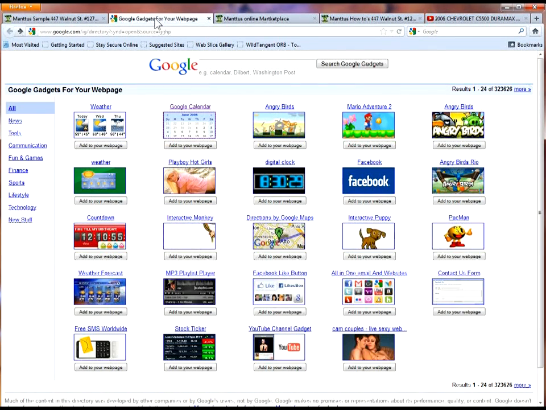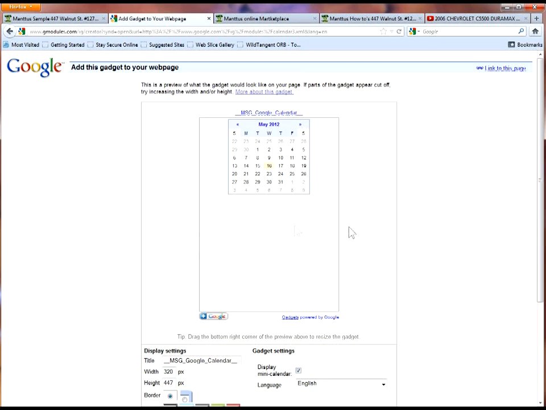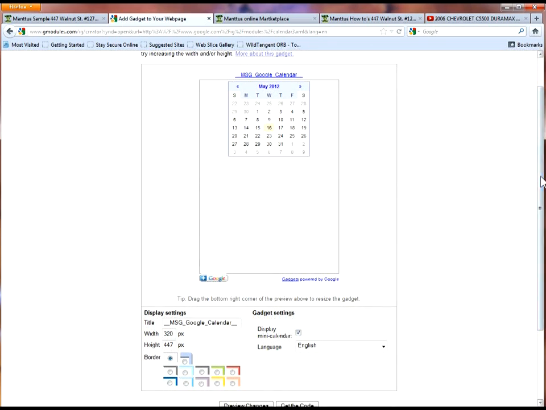We're going to jump out to Google here where I brought up their gadgets page. And as you see down here, they've got 323,626 gadgets on here. Some of them are the same, some of them are different. You can go through, and some of them you can change the color. We're going to pick the calendar here, and I'm going to click on add to your web page, and it lets you go through here and change the color.